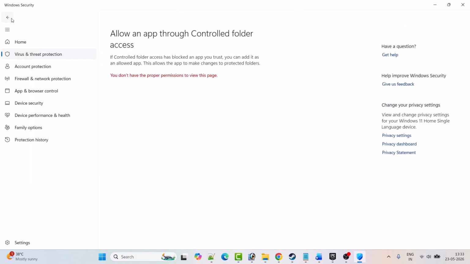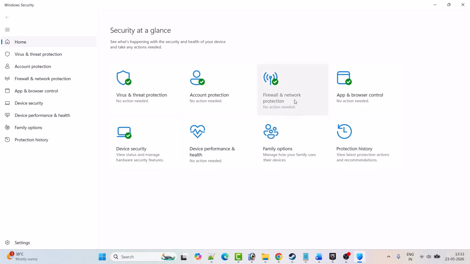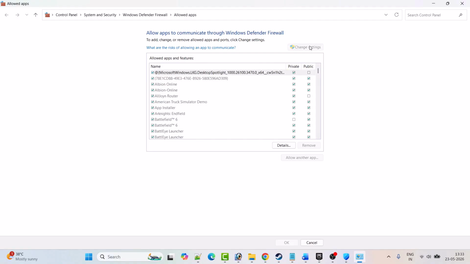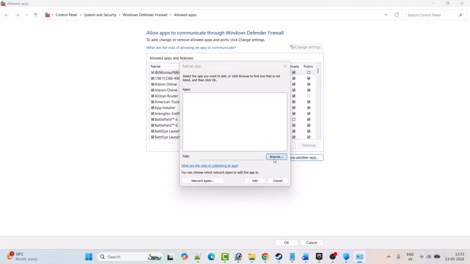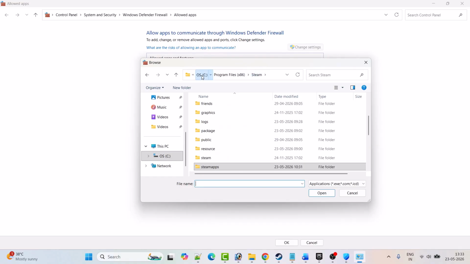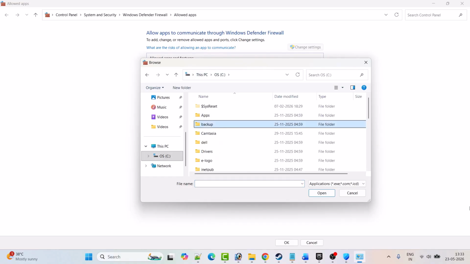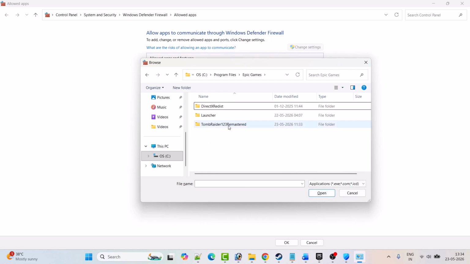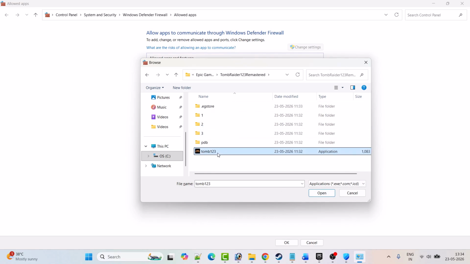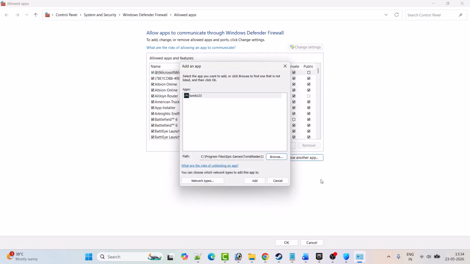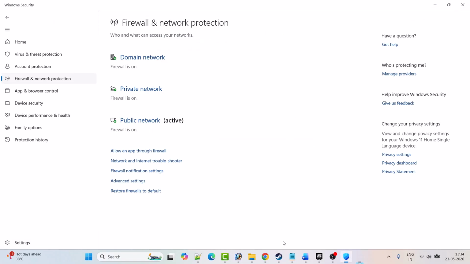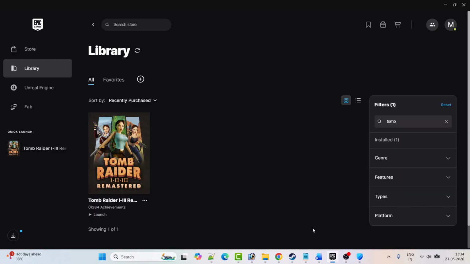Now go back, click on firewall and network protection, click on allow an app through firewall, click on change settings, allow another app, click on browse and then browse to the game installation folder. So open C drive, open Program Files folder, open Epic Games folder, open the Tomb Raider I-III Remastered game folder, select this Tomb123 and then click on open and then click on add. After adding it, make sure both private and public are ticked and then click on OK to save changes and then you can go ahead, launch the game and check.